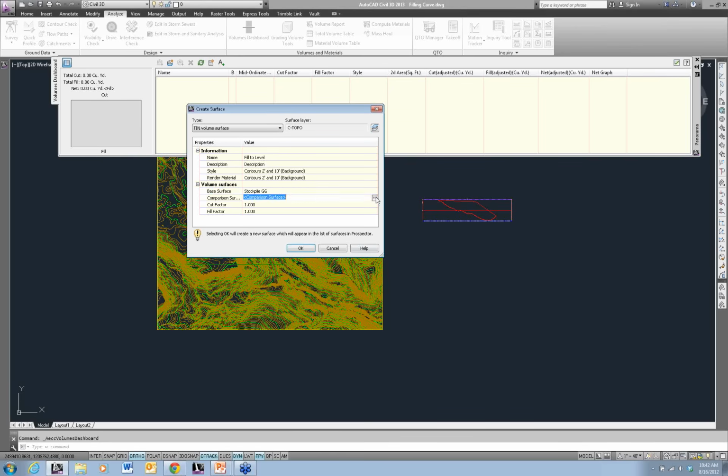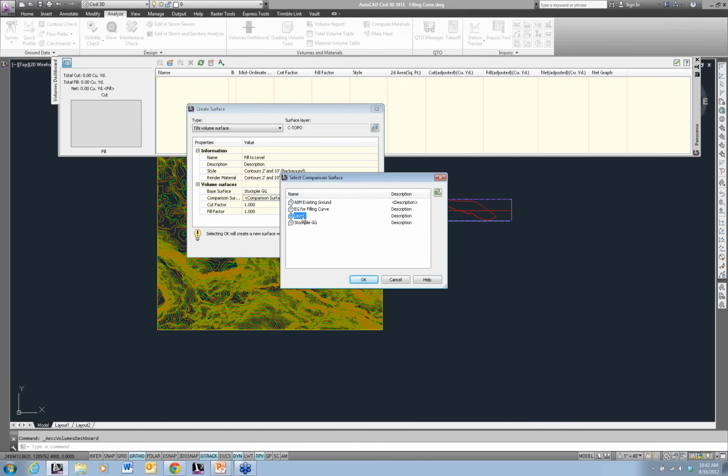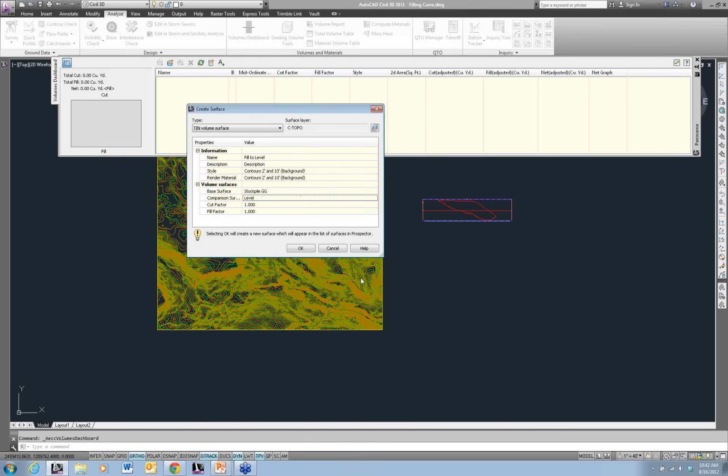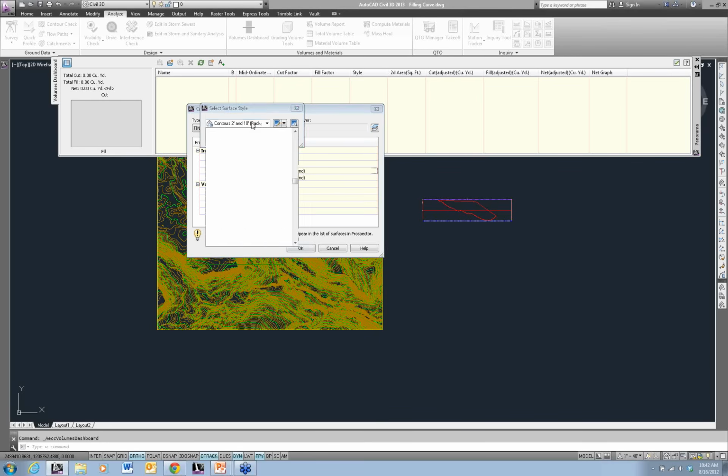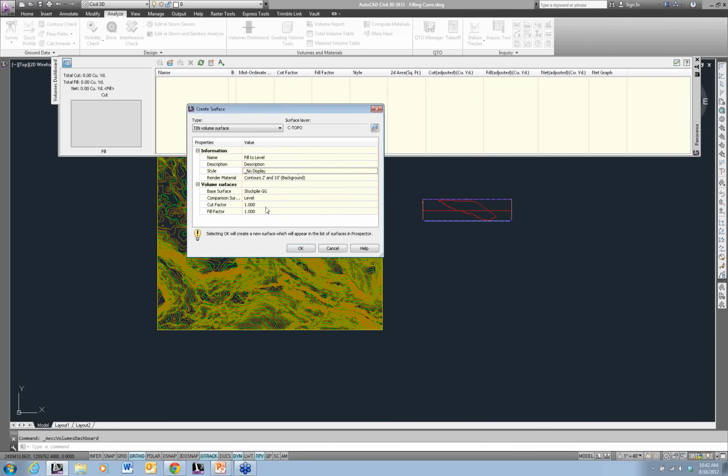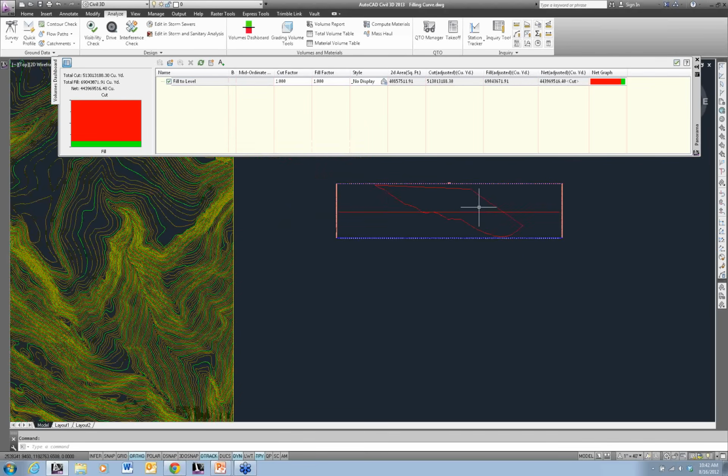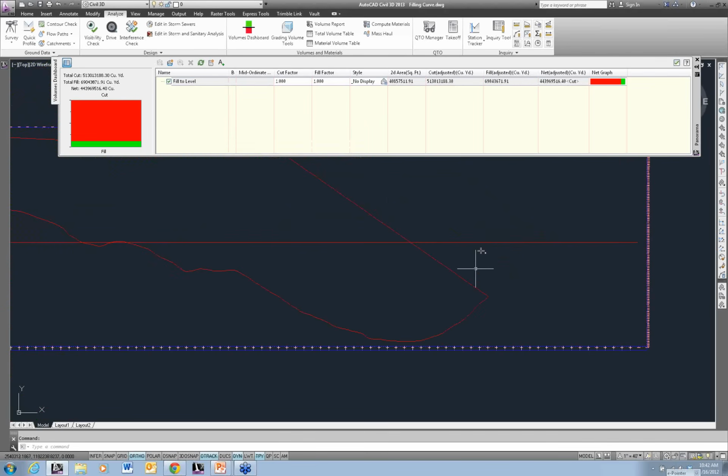And my base surface is going to be my level surface, or my comparison is going to be the level. I really don't want to see these, so I'm going to change these to a no display style. So what did we just do? I created the surface that will calculate this volume here for me. I'm comparing the fill surface to the level surface.